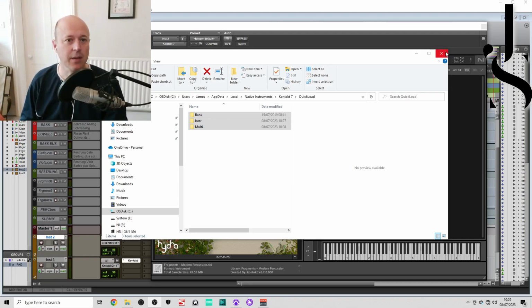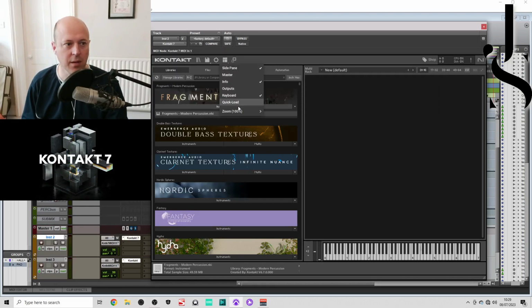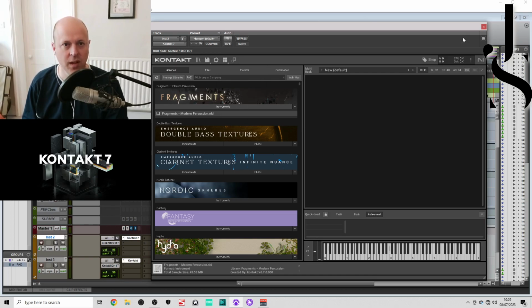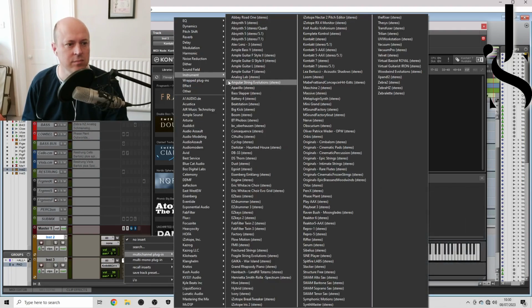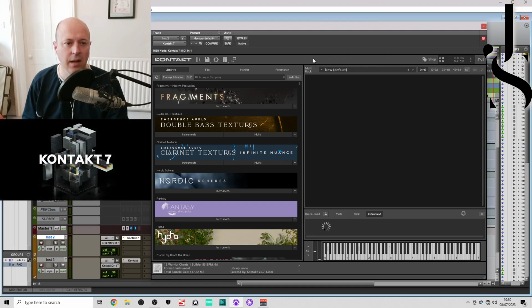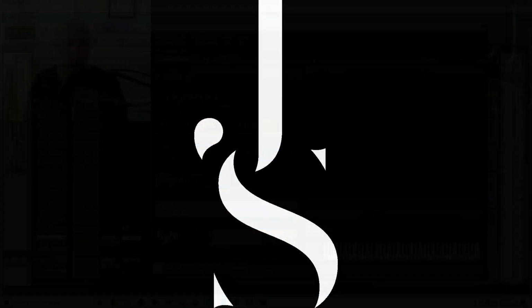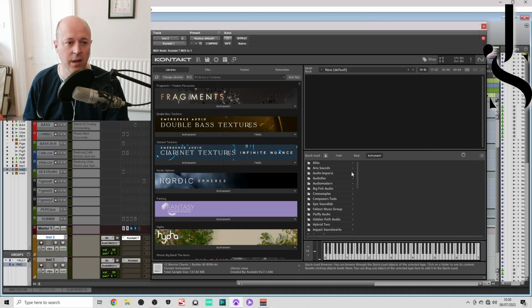So let's go back to Kontakt. Now this is my 7. I think you know what's going to happen. If you go to quick load, you won't see it. Just shut it down and reload it. And it'll whirl. And here you are. There you go. There they all are. So obviously it takes time for them to load. So that's how to do the quick load.